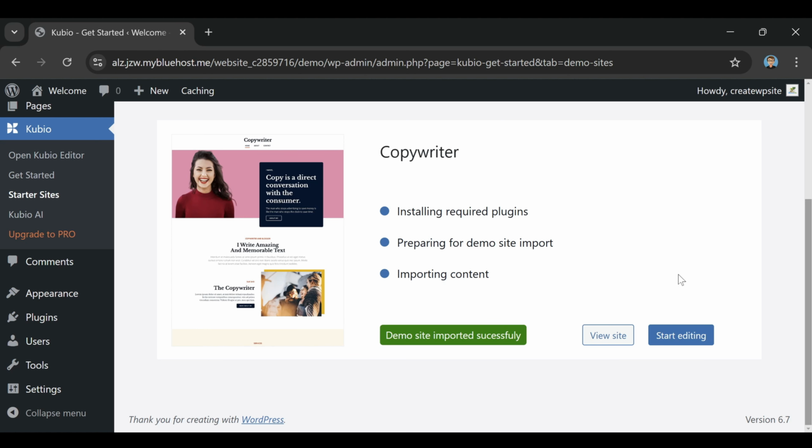Okay, and now everything has been imported and that took about 2 to 3 minutes. So if you're still waiting, just like I said, be patient and it'll load. So then after that, we're just going to click on this blue start editing button.